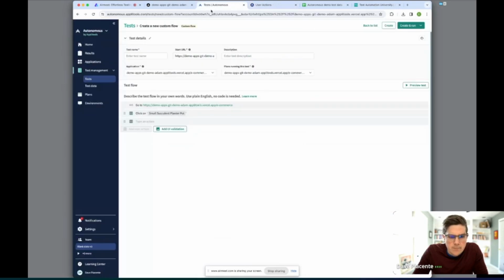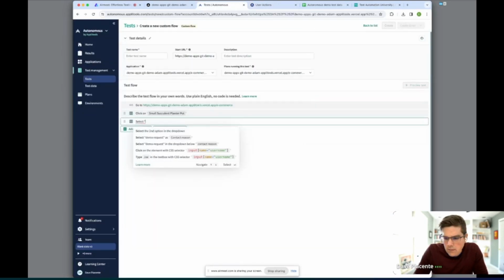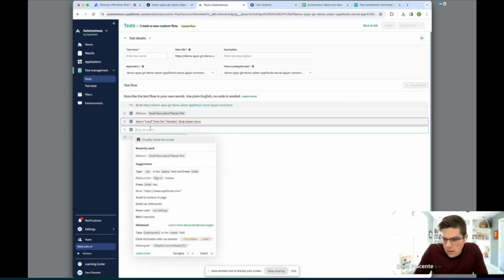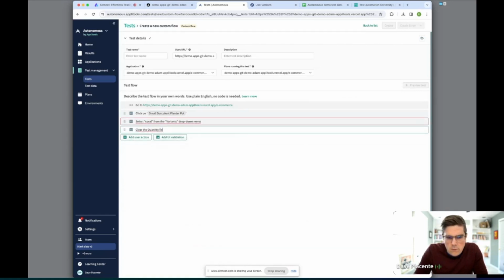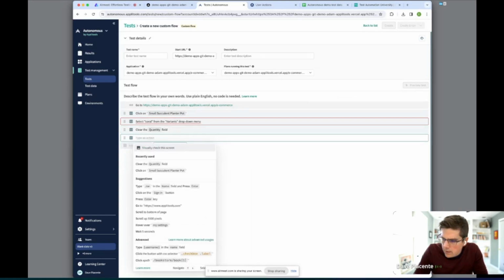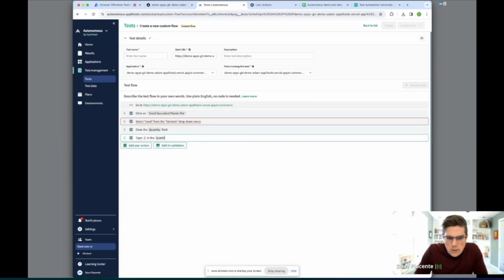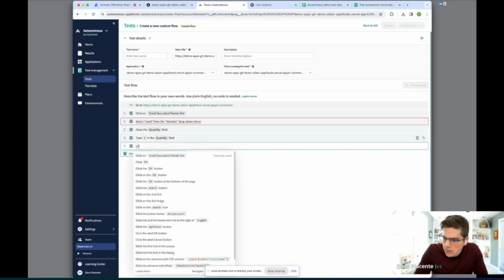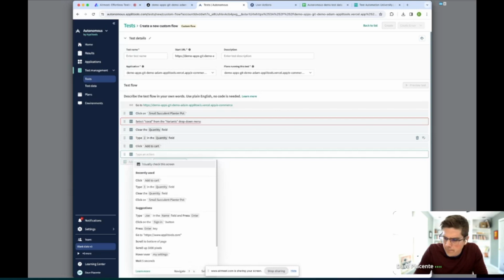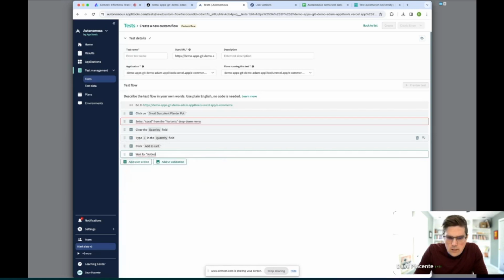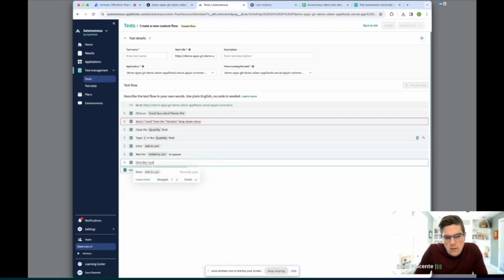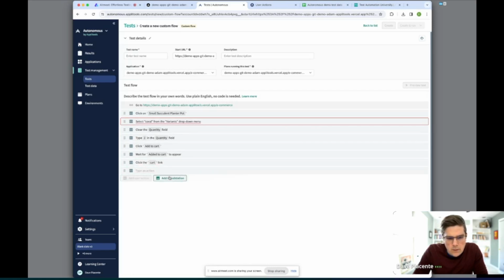So let's say select coral from the variants dropdown menu, and then clear the quantity field, and then type 3 in the quantity field, click add to cart, wait for added to cart to appear, click the cart link to go to the cart, and then we want to add UI visual validation.